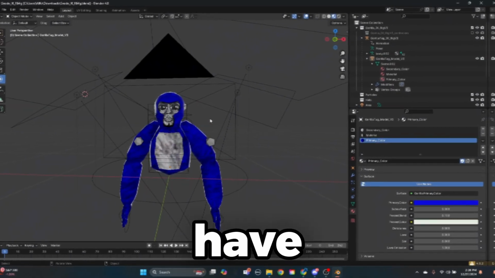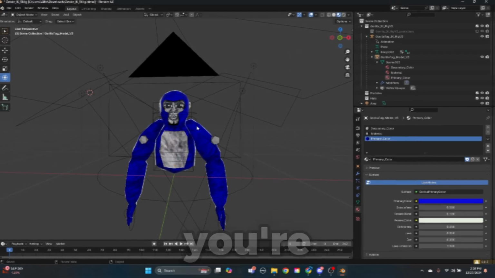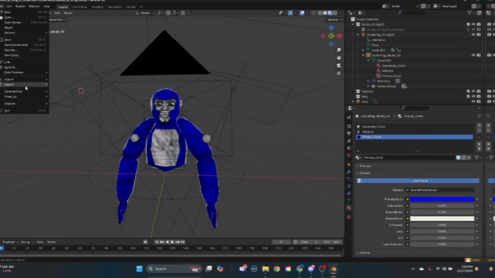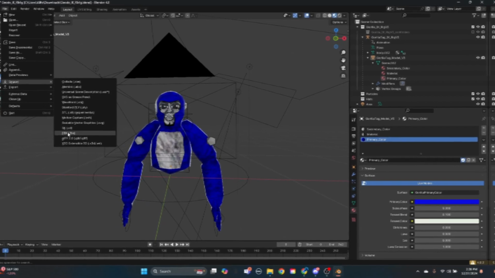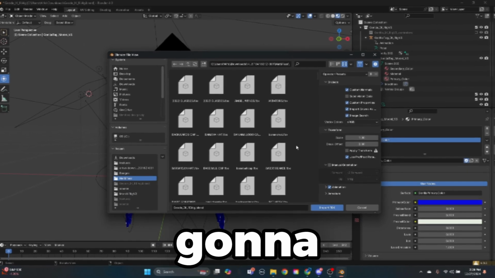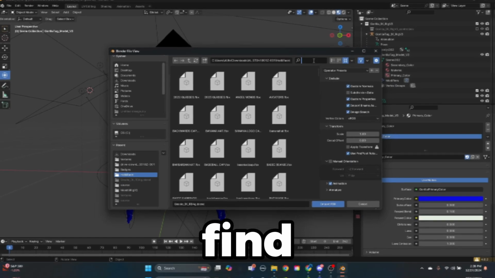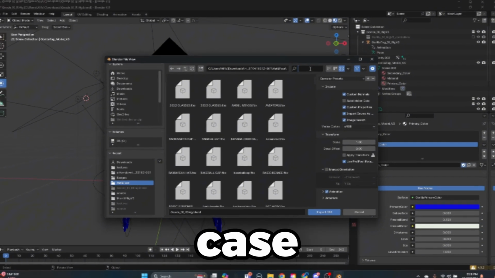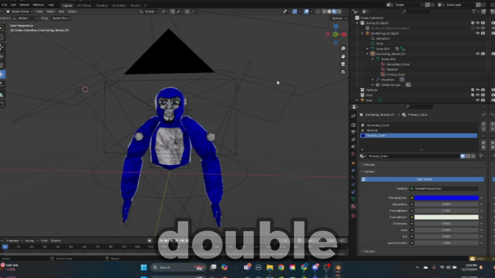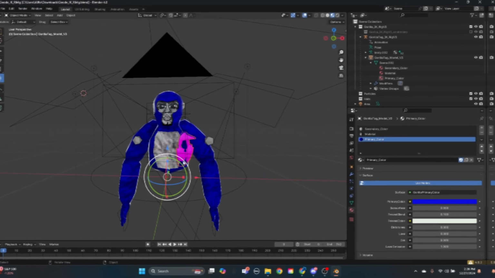So now you have the face and the color, and you're probably wanting to do cosmetics now. Well, I'm going to teach you how to do that. Click File, Import, FBX. There's going to be hat and face and badges, so you're going to look for those two and find what you want. So in this case, I'm looking for the snow mask for the paintball thing, and then double click it, and it's going to spawn in right here. It's going to be white.